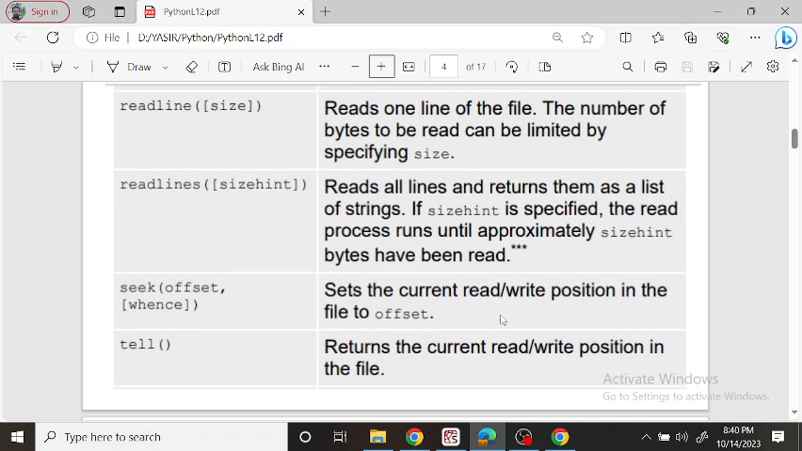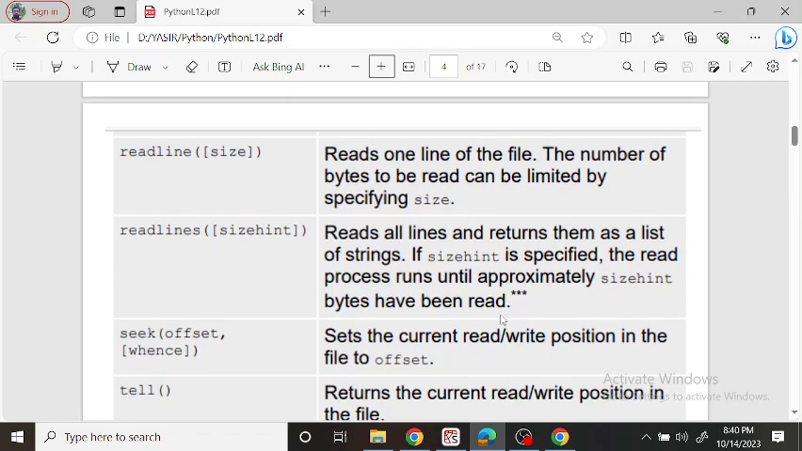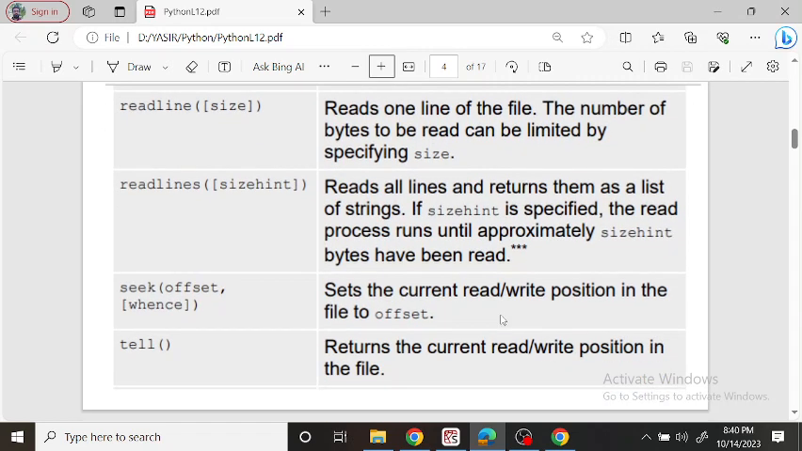After that we have seek. You have to basically remember these functions, and with practice you will start using them when you write code. But if you have these functions in your mind, that these functions exist and this is their purpose, then it will be easier for you to select them when you're writing a program.